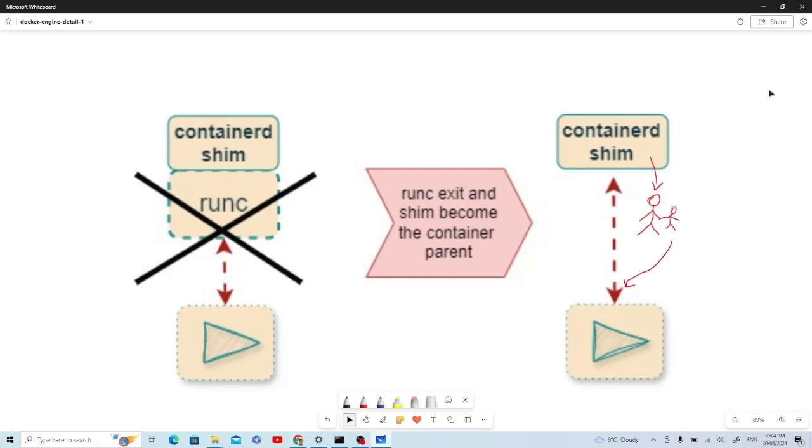Okay, to have a better idea about this parentship transformation, you can see in this depiction that containerd-shim will exist on top of runc, and after the exit of runc, the shim becomes the container's parent. So this parentship transfer will happen.